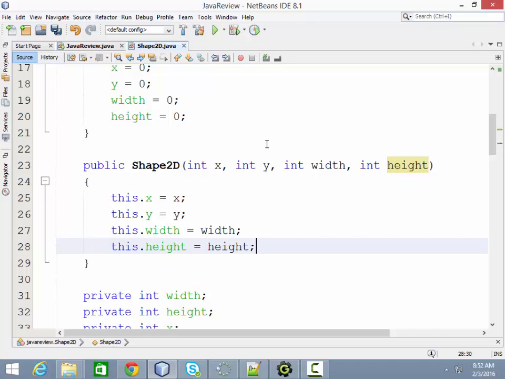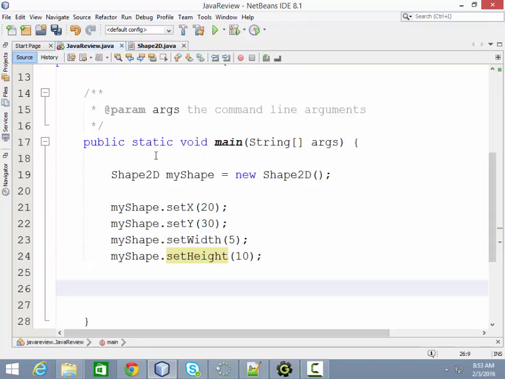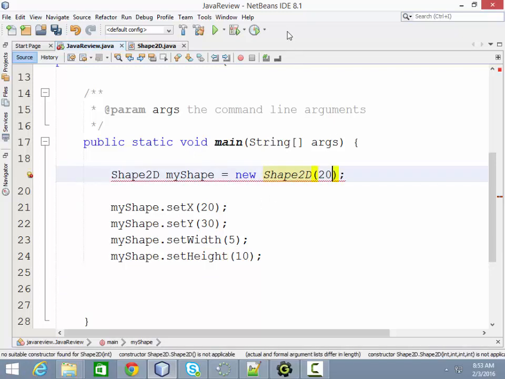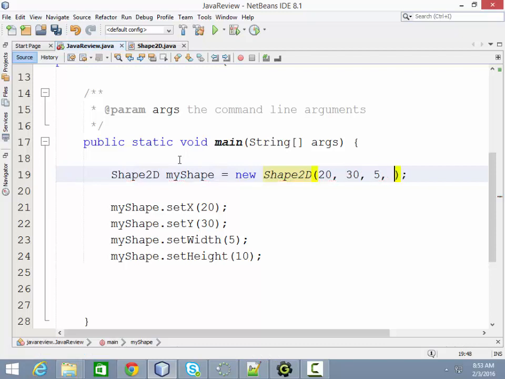So this now has all these variables initialized to the ones that came in on the command line or on the parameter list. So say we want to create another shape, but we want to avoid having to call all the set functions and get functions, or we could just use the same shape. We could do this. If we go back to our driver class where the main method is, instead of setting x to 20, we can just pass 20 in as our argument. Next one is y, so that was 30. Next one is 5, which is the width, and 10 is the height.